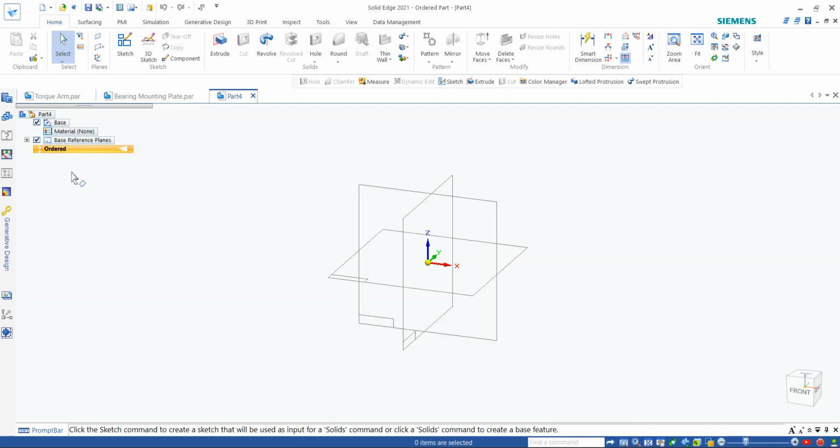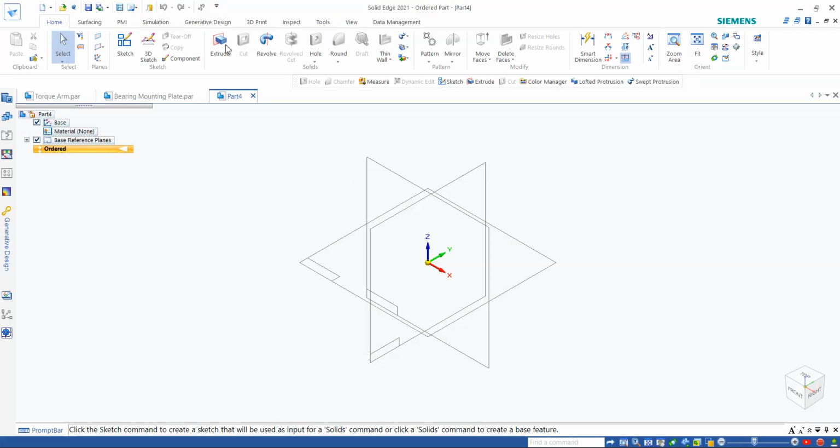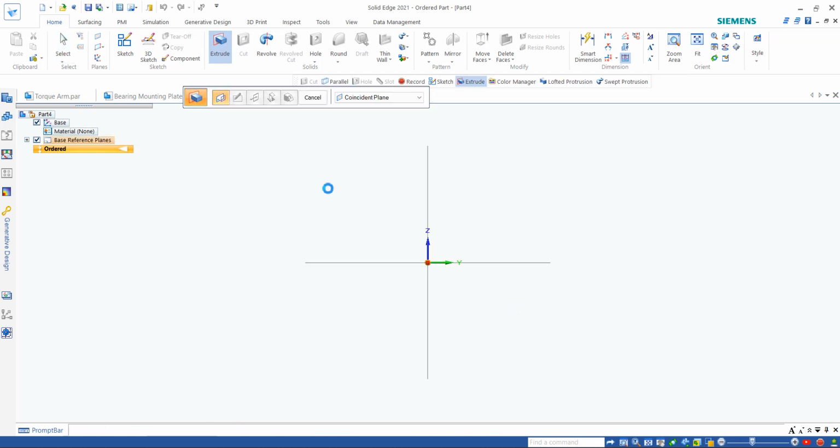I will turn on our basic planes. Here we go. So first of all, we will draw the biggest diameter of 24. We will make it as per our manufacturing process. So this is 24 and the whole length is 100 plus 150. You can see here 100 plus 150 is 250. So we will go here. Then we will go to extrude. Then we will go here.